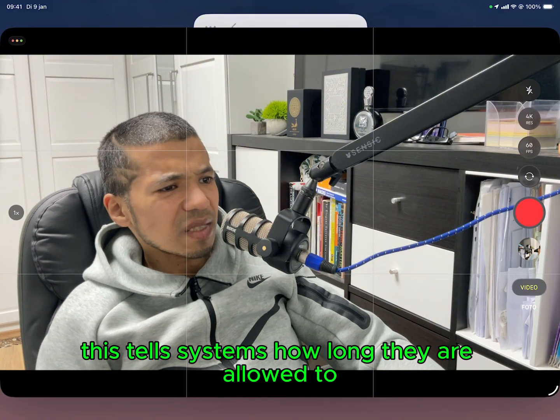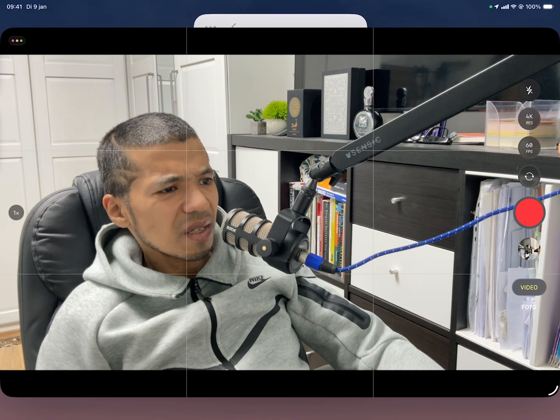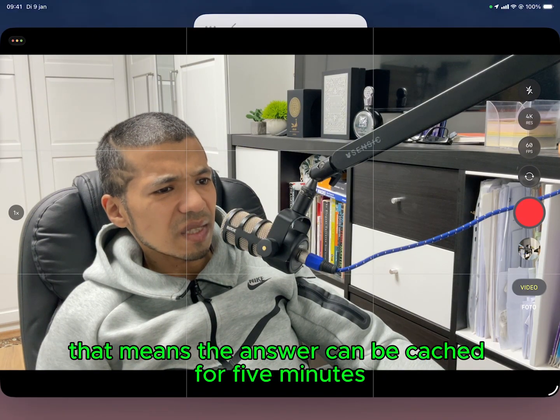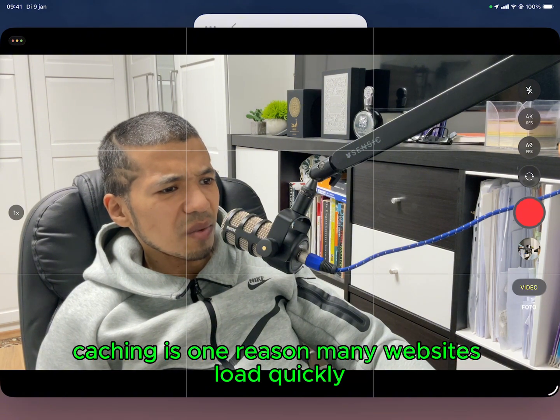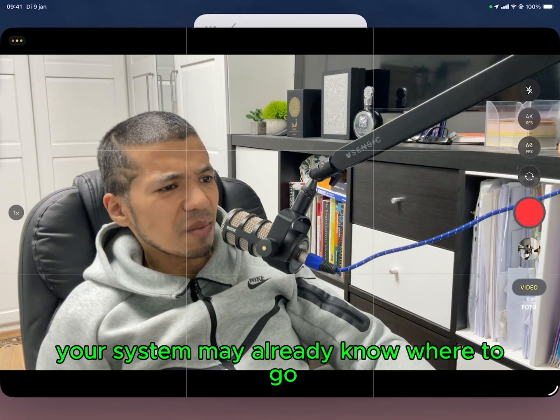This tells systems how long they are allowed to keep the answer in cache. For example, if a record has a TTL of 300 seconds, that means the answer can be cached for 5 minutes. After that, it must be checked again. Caching is one reason many websites load quickly after the first visit. Your system may already know where to go.